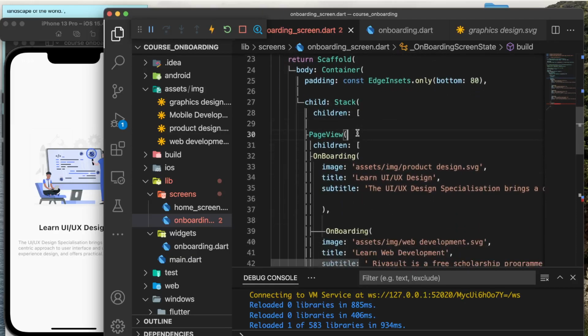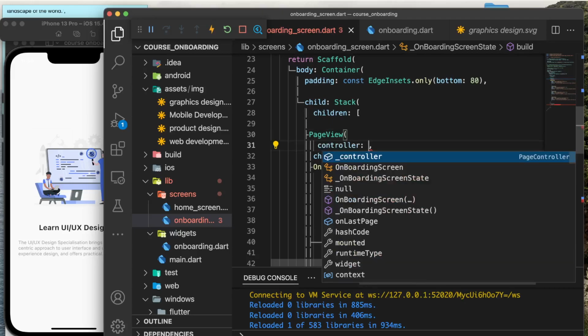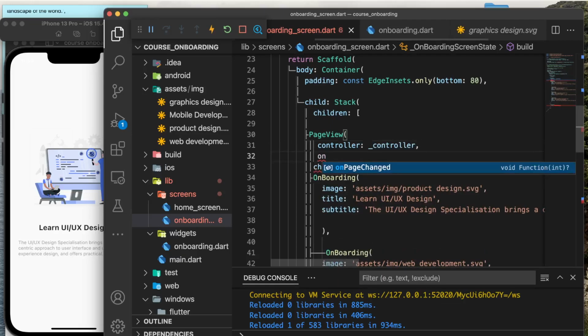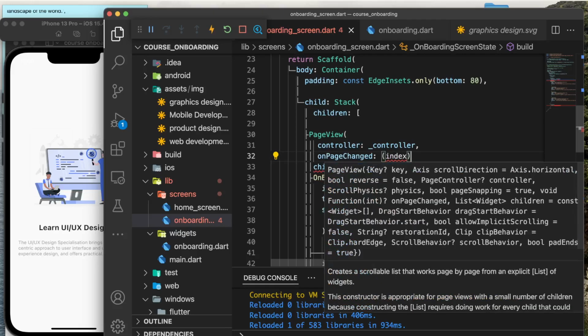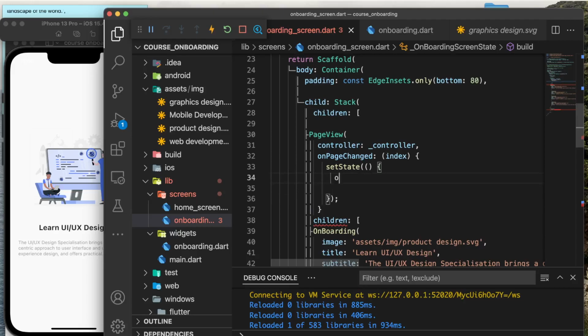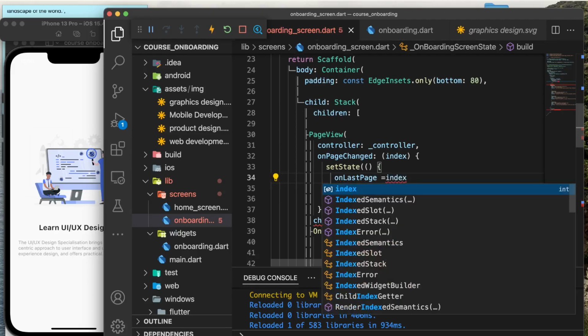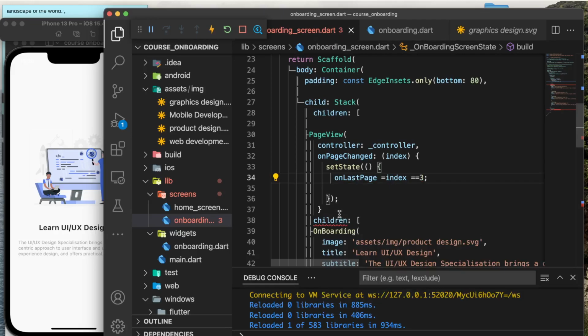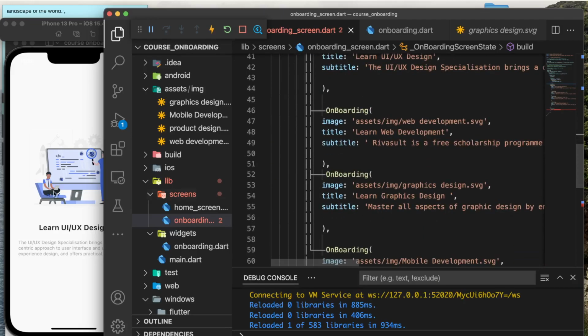So inside of our page view, we want to reference our page controller, so underscore controller. On page changed, once you change the page, we want to reference it by the index. So index, setState. So set it, if it's on the last page, we want it to equal index equals last page. We know we start counting from 0, so that's going to be 3, and we have 4 pages. Okay, so that's that.